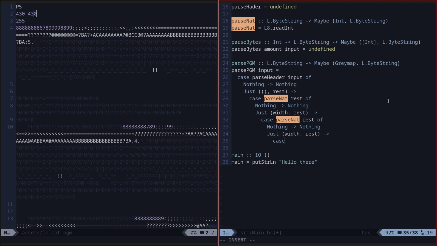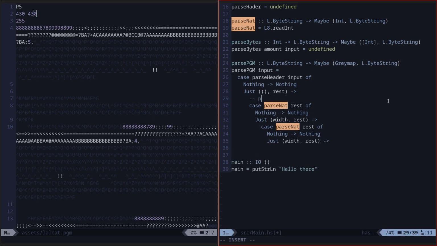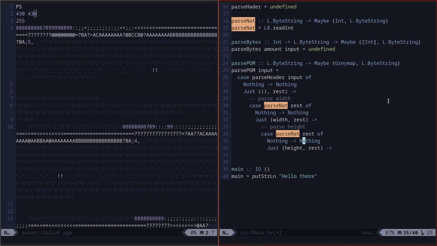Okay, so now here I have the case again. So I parsed the width, and I parse the height. The only thing that changes is height. You can really smell the duplication. Parse height. Let's go with the case here.